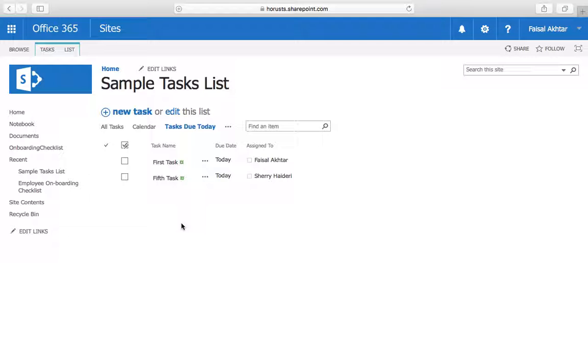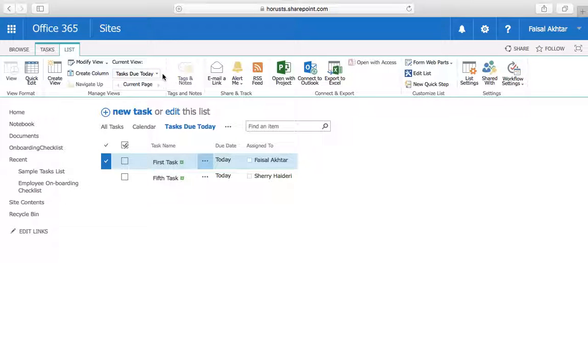But now there's a problem. What if this list had a lot of tasks or a lot of data that had the due date field? And I was only interested in seeing the tasks that were assigned to me and due today, or assigned to me and past due, something like that. I'm going to first show you how to do the tasks that are assigned to me, but tasks coming due.